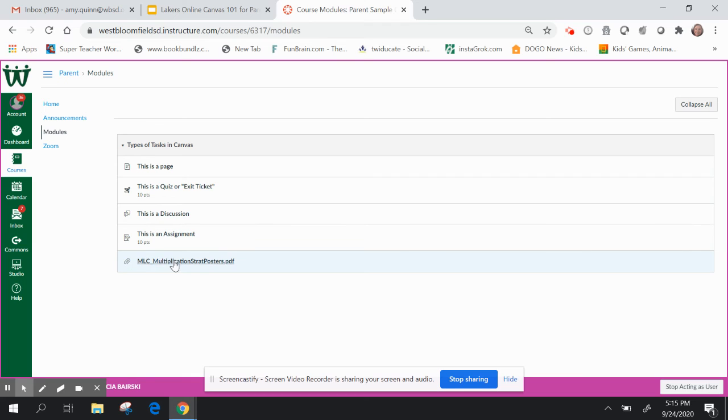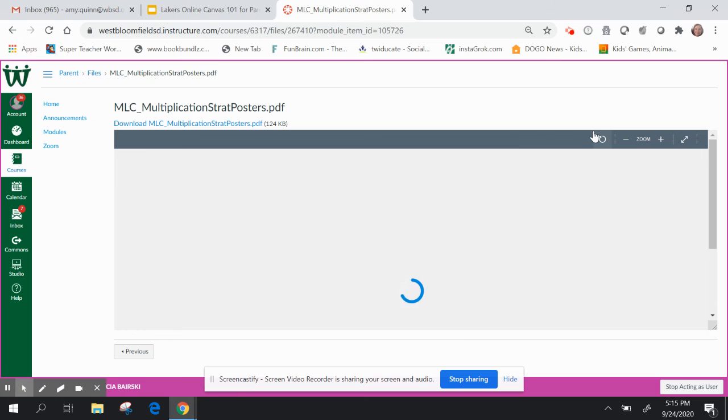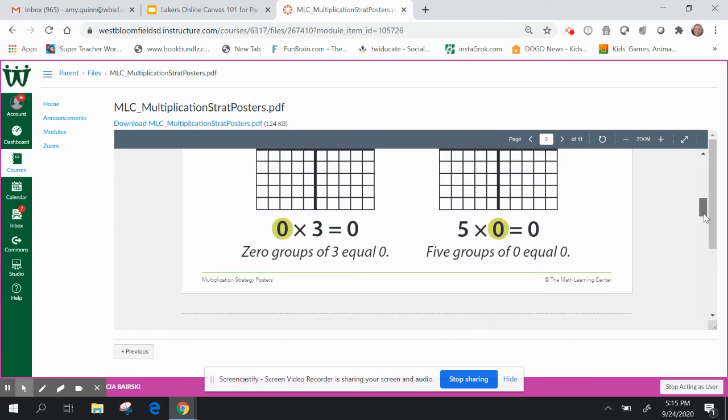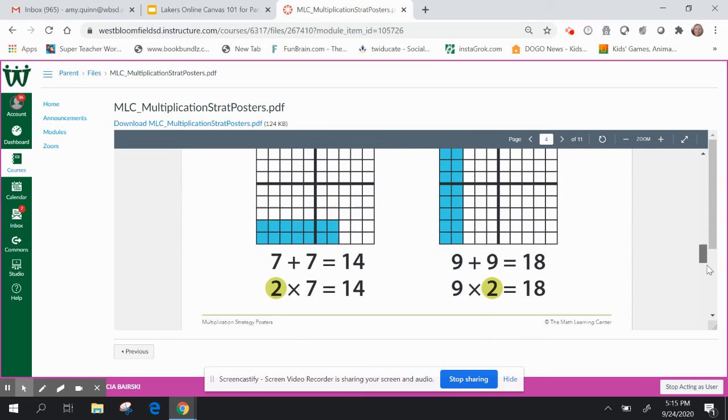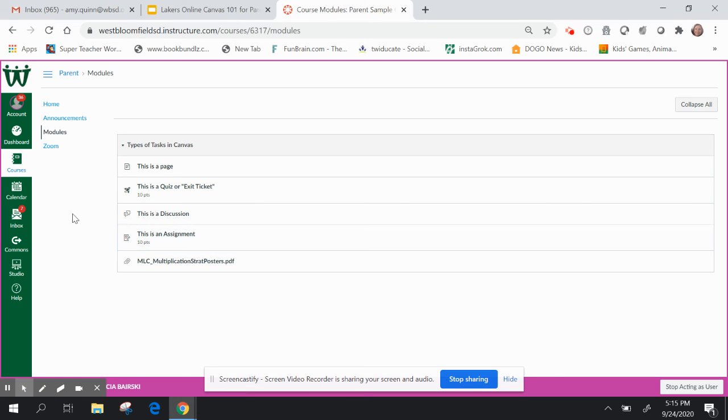This last one is a file. And when I click on it, it takes me right to a file my teacher's put on. I think this is like 11 pages. Yep. So I can just use this scroll down tool right here and I can see all the pages. All right. So that's modules. We'll come back to that assignment in a minute.